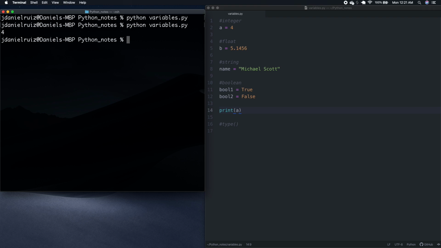This is the value of a that we specified here on line 2, and in line 14 we put print a. We want to print it to the terminal, and that's how you would get that done. Now let's go ahead and print the rest of our values. We can print the rest of our values on a single line, separating them by commas. So b, name, bool1, bool2, and this is going to spit out all our variables in a single line. We can go ahead and run the program again.